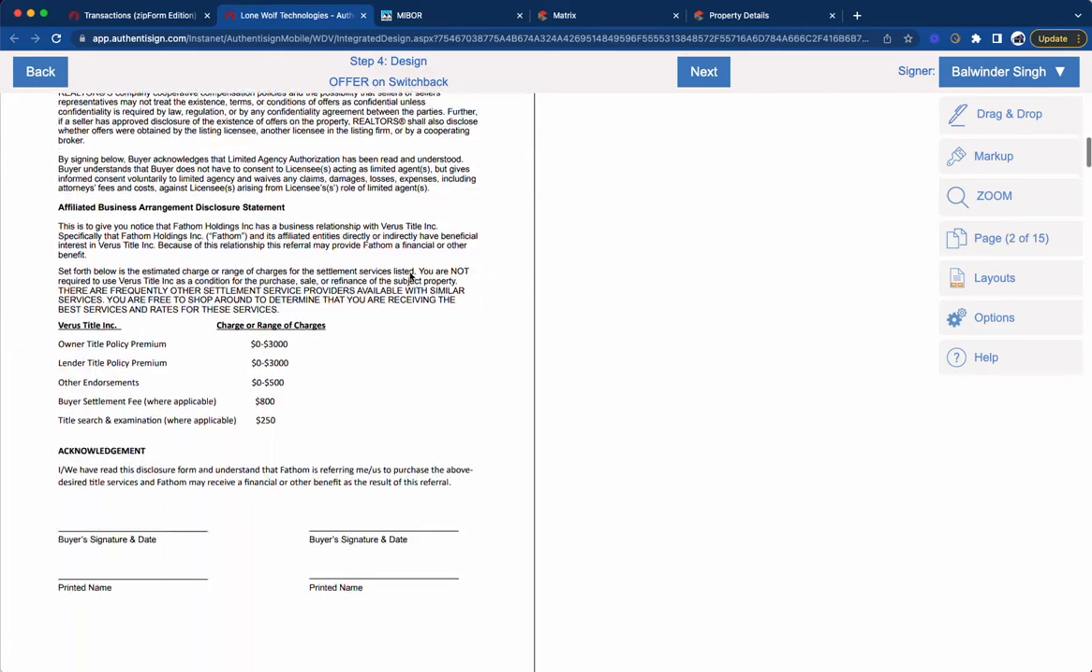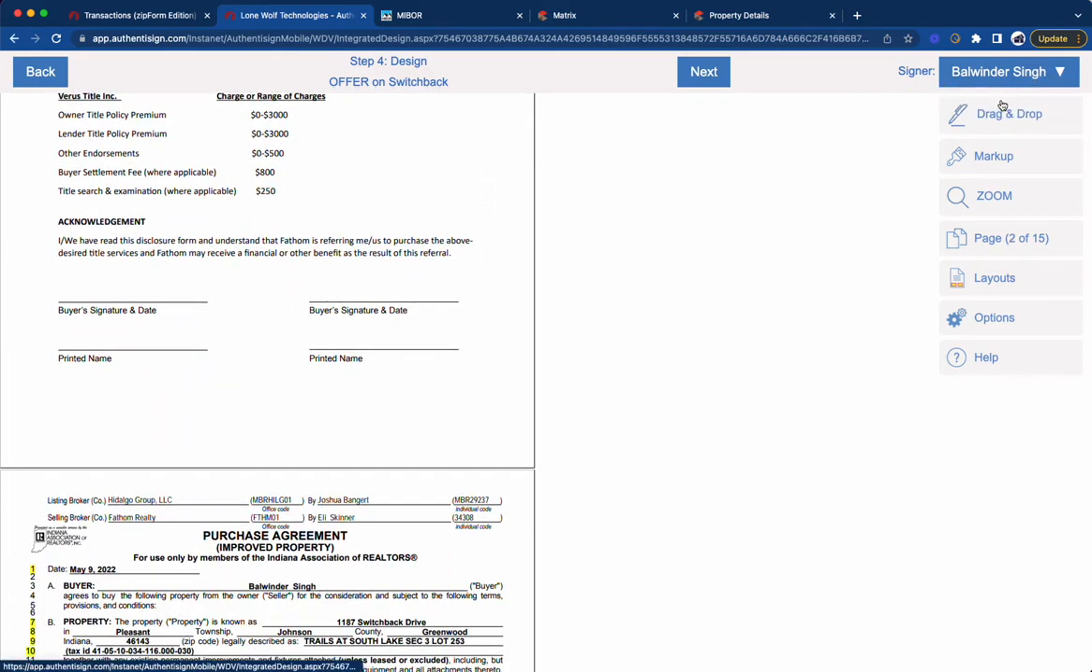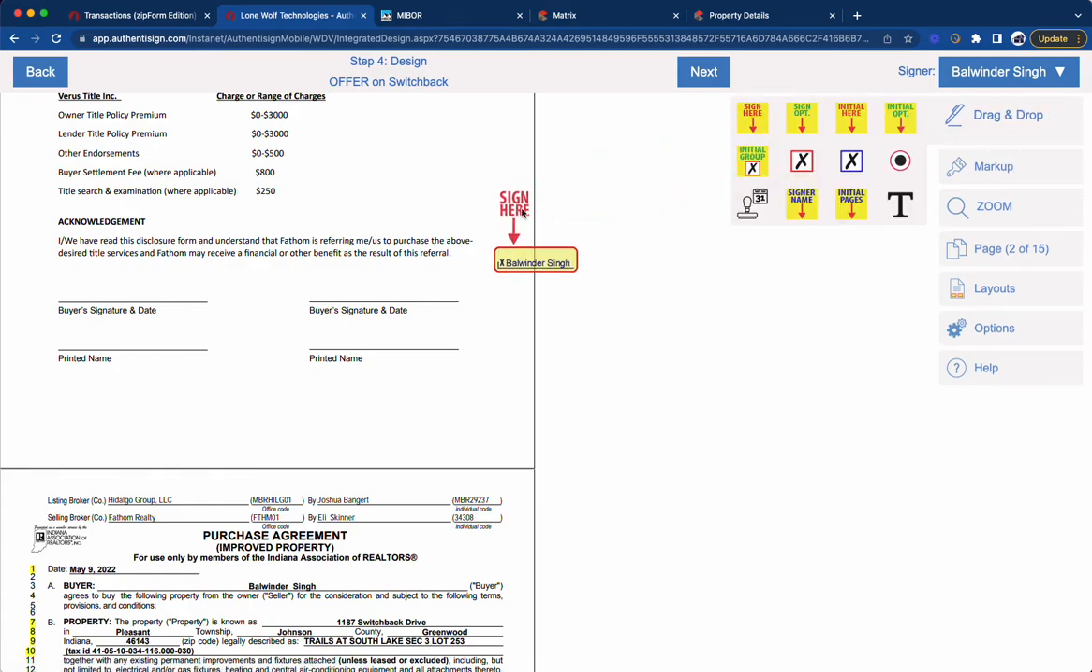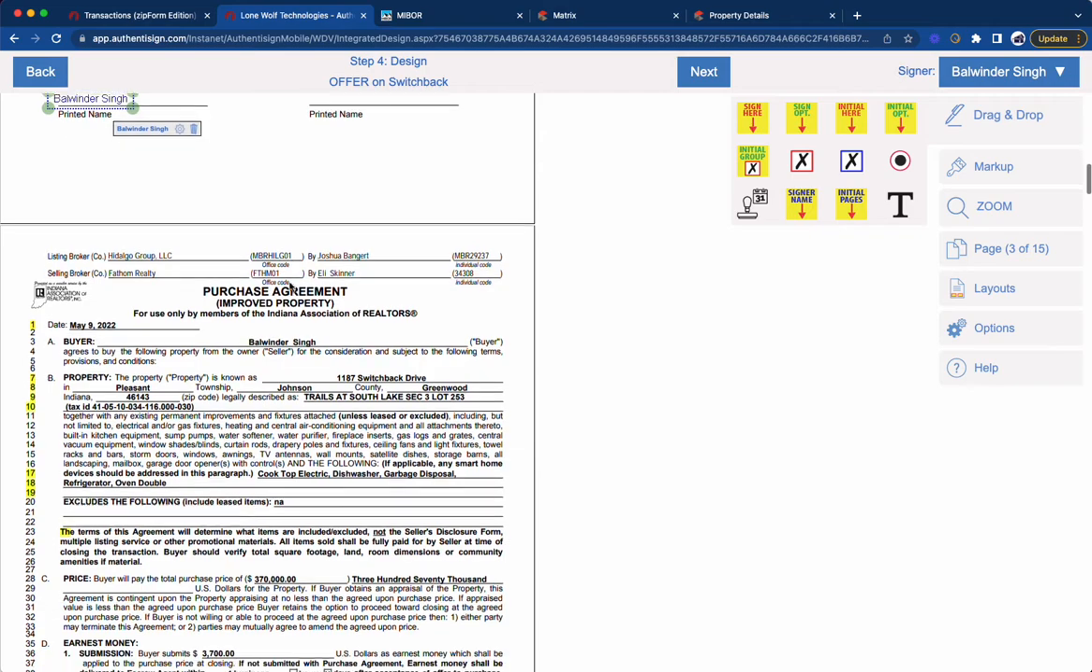Anyway, here we go. Now we add some signatures. Below under sign, drag and drop, hold down and drag. Just plop his name in there. Plop the signer name in there. You could even drop a date right in there. Whatever you want. Just make it look good and do the right thing.